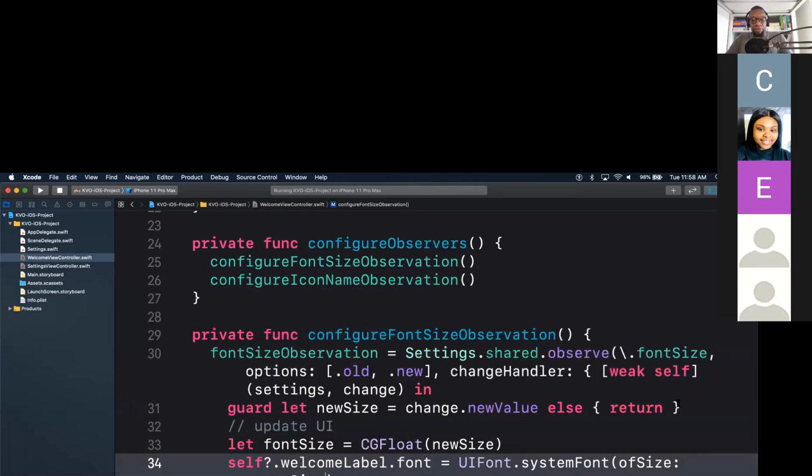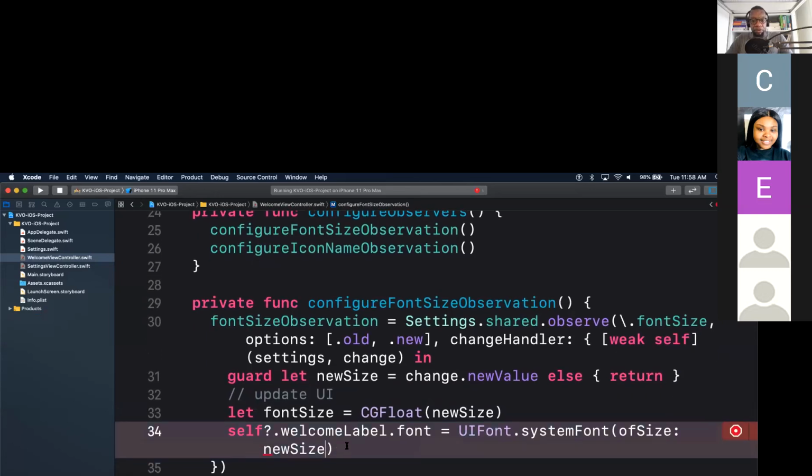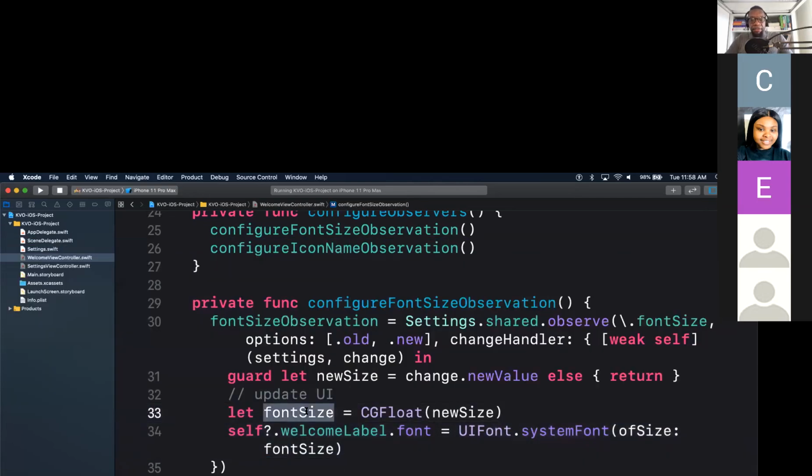Oh, wait. Is that why? Because before I just put that it was equal to the change on new value, it said that it was ambiguous. It's because we didn't guard it. Let's see, what am I doing? Into expected float. Font size, sorry. Because that's what we changed, we cast it here.